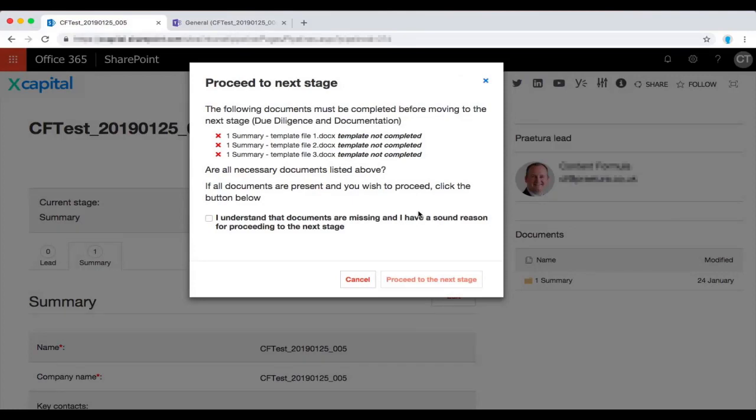As part of the proceeding to the next stage process, the system checks to see if I've actually completed those templates that were in the summary stage. And it's telling me here that actually I've not completed them. It's detected that the file is basically still empty. I haven't modified them. I haven't updated them. And it's warning me that I haven't done that, and that if I'm going to proceed to the next stage, I'm basically confirming that I understand that I haven't completed this stage correctly, and I've got a sound reason for proceeding.